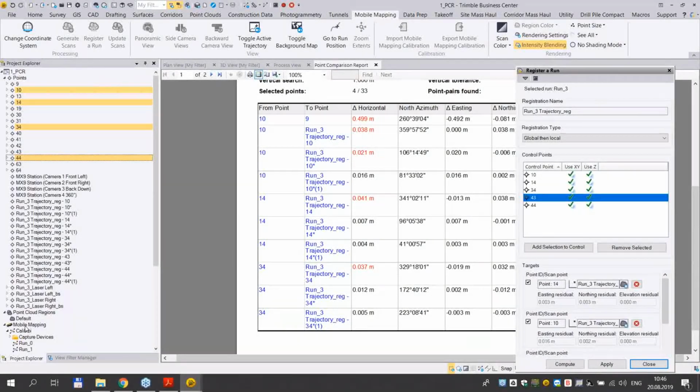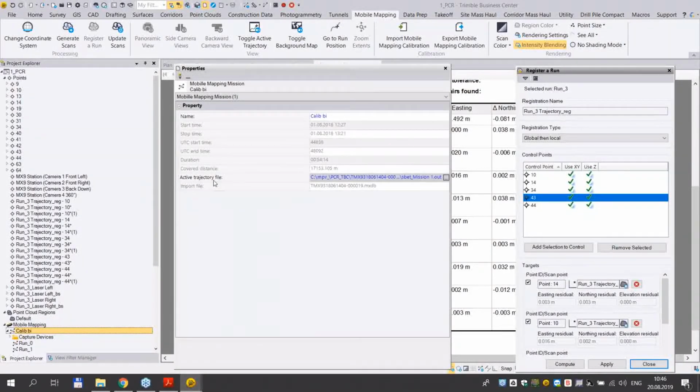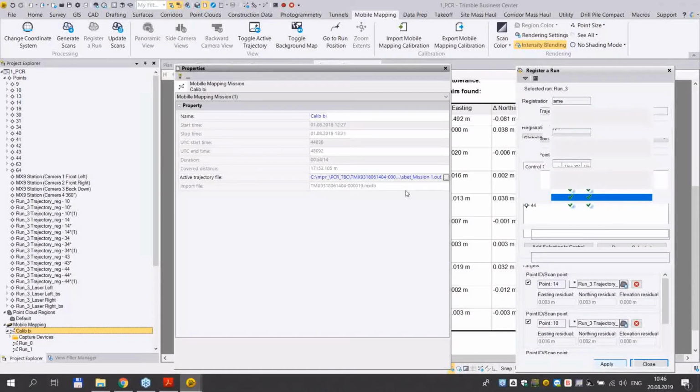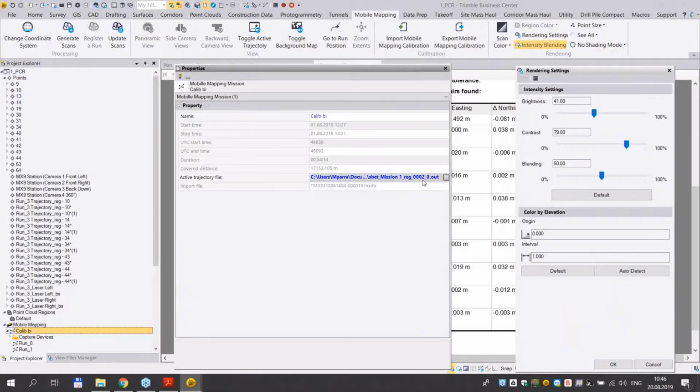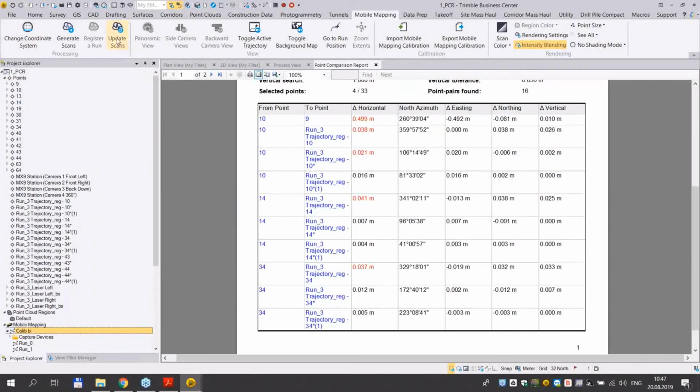So I want to also show you the properties of my current mission. My current mission has an active trajectory file coming from Postpac, and once the adjustment was computed, a new SBET file was generated only for this run. And here I will apply the results, and this new SBET file will be taken into the active trajectory. And based on this new SBET file, I can generate my new, or update the, scans based on the registration results.